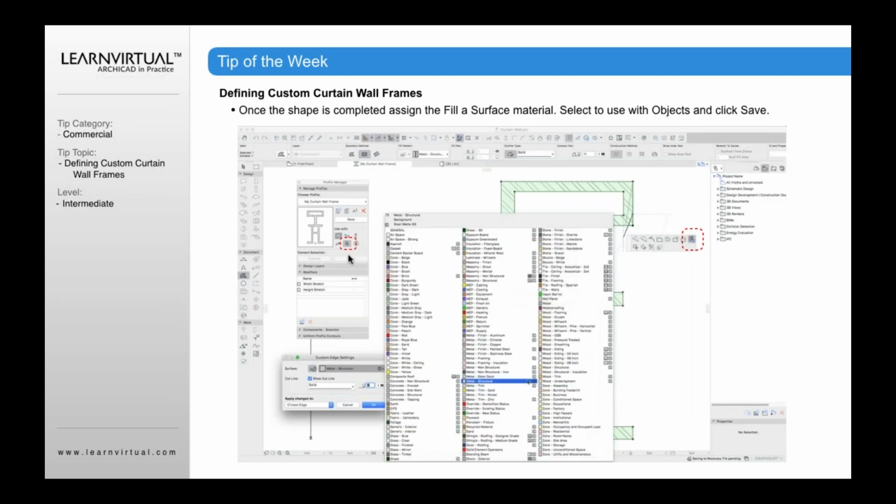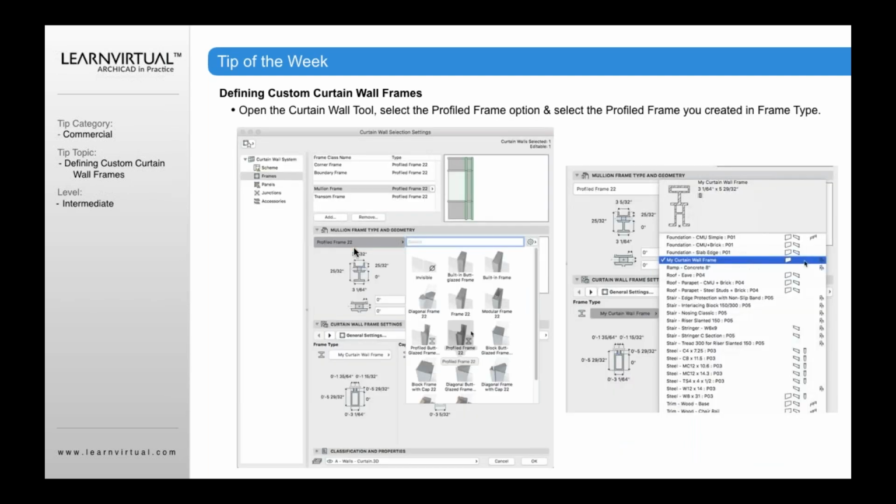Oh, one more thing. Also, make sure to assign that to an object, because if you want this to be available as a curtain wall element, a profile frame in the curtain wall tool, then you need to make sure to click this button. Otherwise, it will not appear there. Once you do that, you open up your curtain wall tool, you go to mullion frame or transom frame, click this button and select profile frame. And then you want to select my curtain wall frame. That's this button right there.